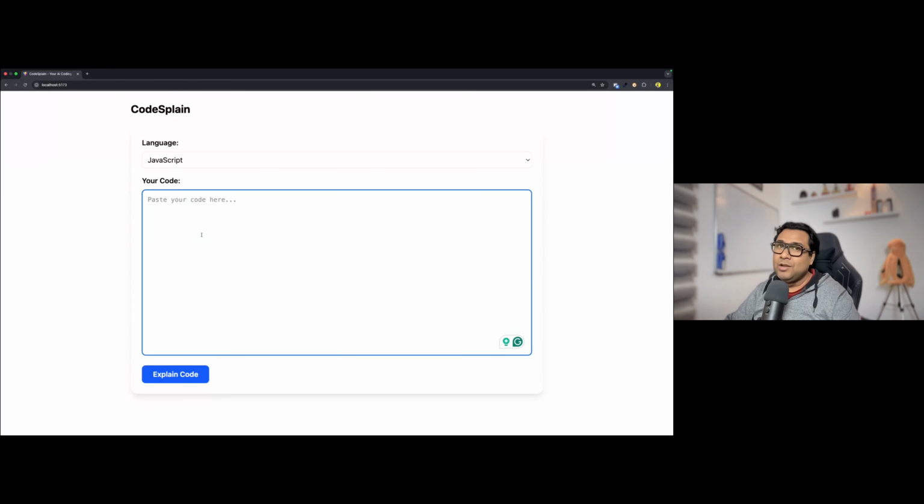So what are we building today? A smart application called CodeSplain. It can explain programming languages. It can explain your source code in plain English. That's the objective of this particular application.